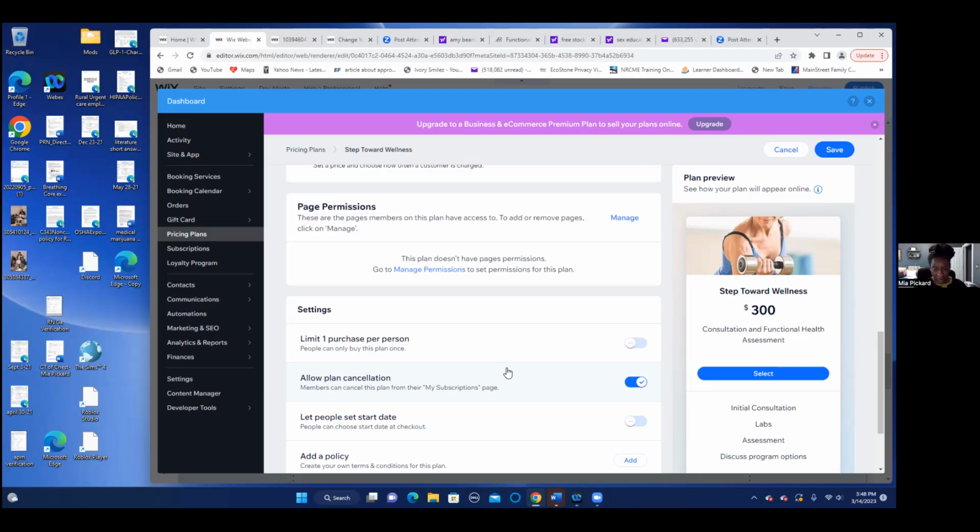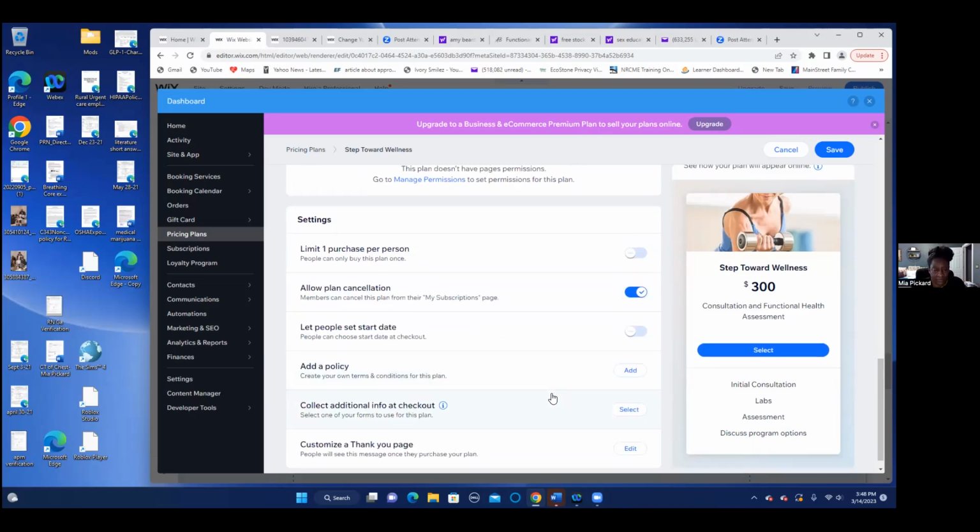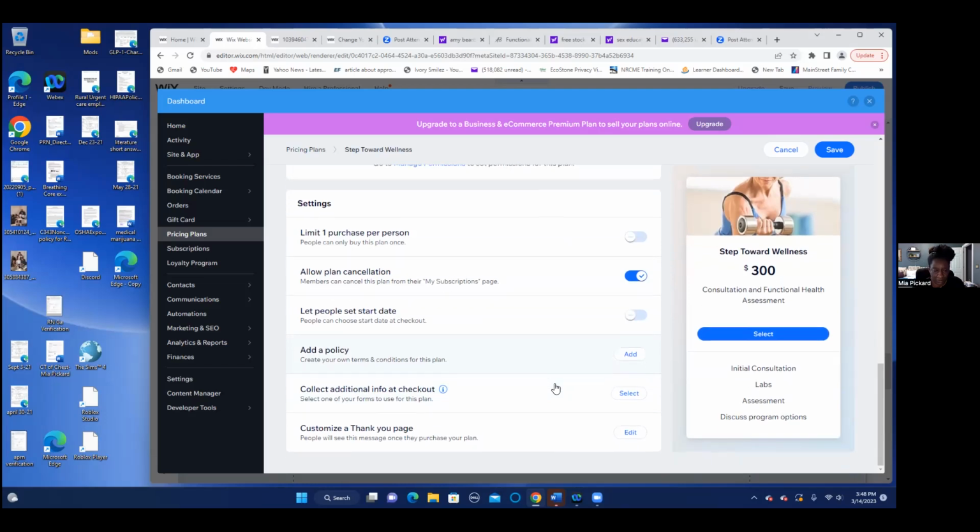Let's say you had a welcome video, or maybe it's the assessment or a form, or a PDF that was educational and you wanted them to be able to see just that page, you can do that there. And then this is just the settings. You can toggle any of these, like if you don't want them to be able to cancel, you can change that.